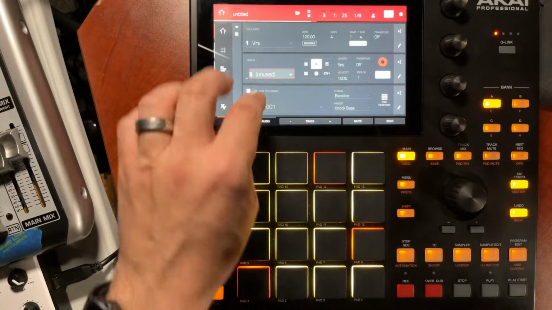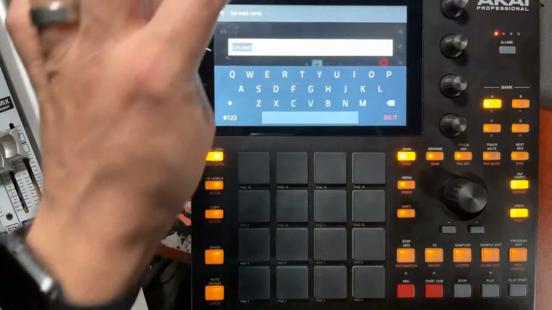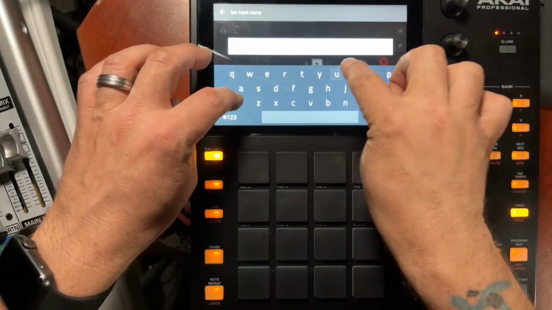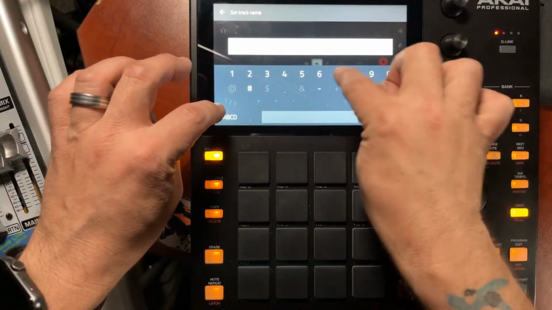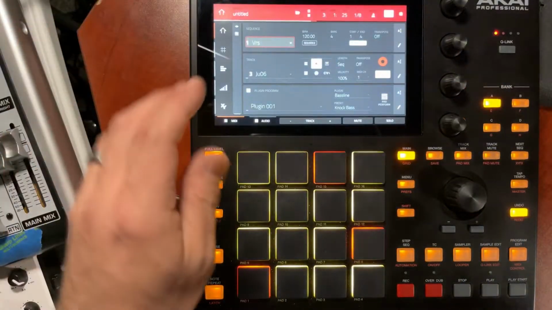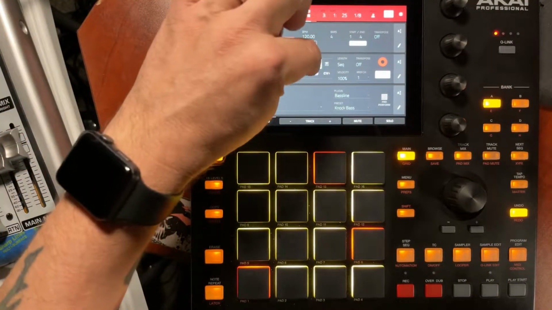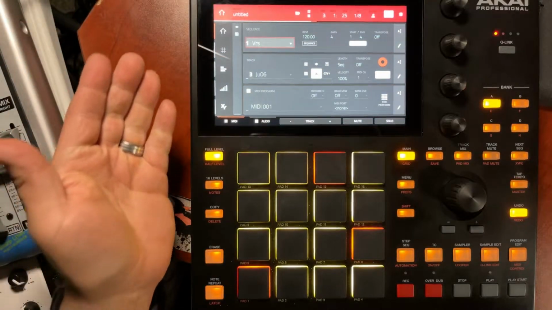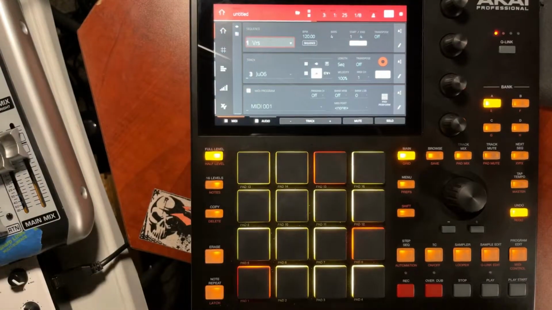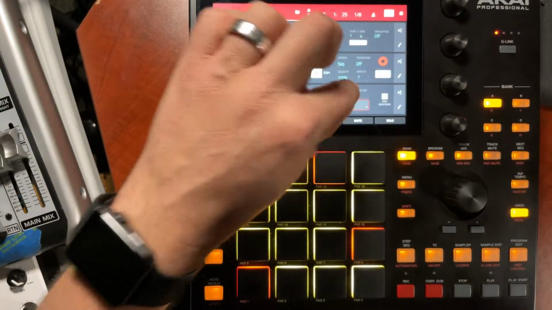Just come over here to unused. I'm going to come over here. We're going to name that, of course, JU06. Do it. Come out. Very simple. Here is your MIDI. Come right down there. Hit that icon. You're good to go. Over here, you have your MIDI port.